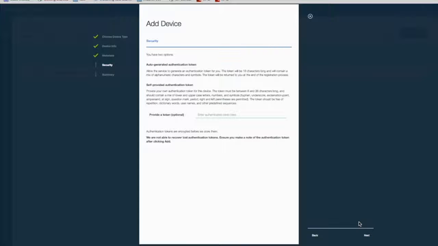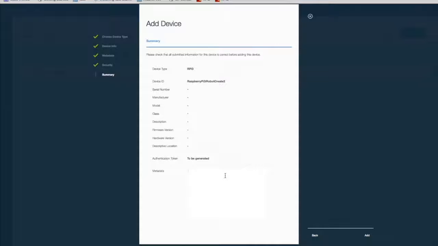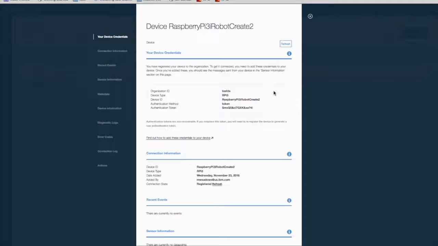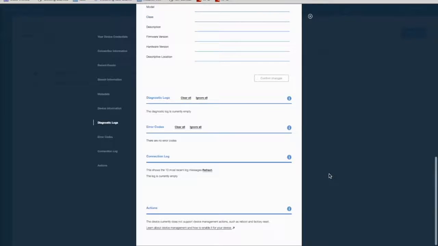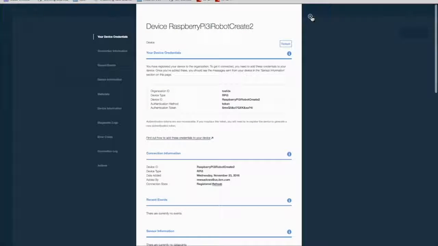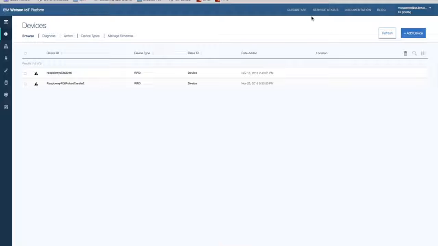We will provide a token. We will use the token to be generated. So add. All right, so we are done. We are having two devices. This iRobot Create is the second device we are going to use. So now we are having this.